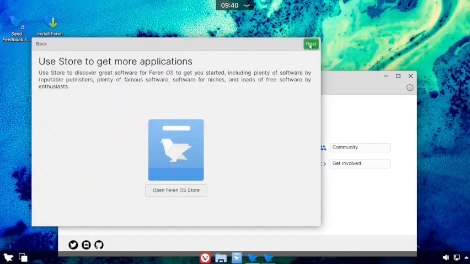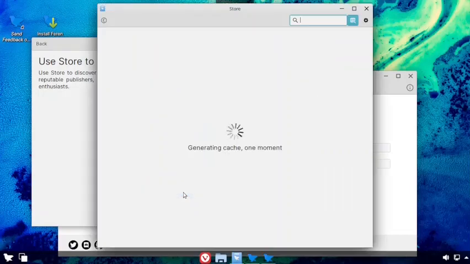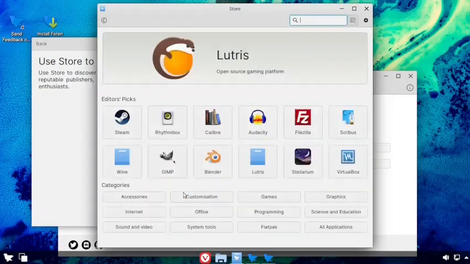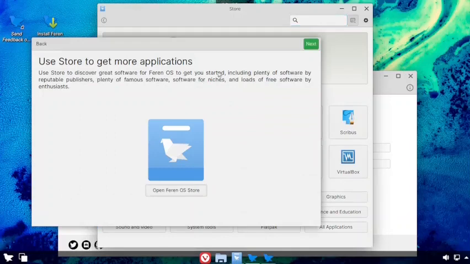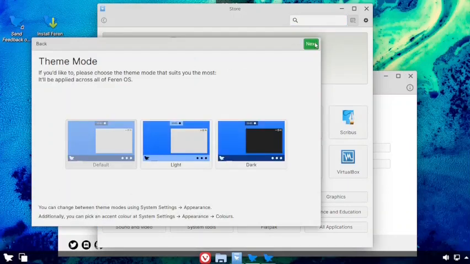Now we can go ahead and use the store to get more applications. We can open the Feren store here. It will take a moment. This is the Gnome store, I think. Yes. Now we go ahead.